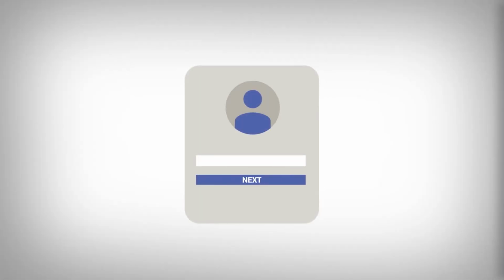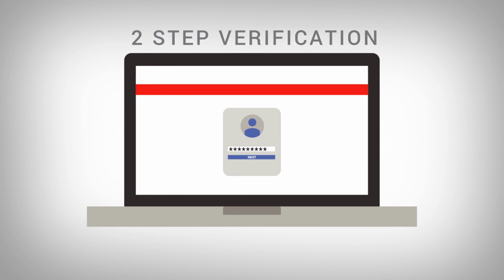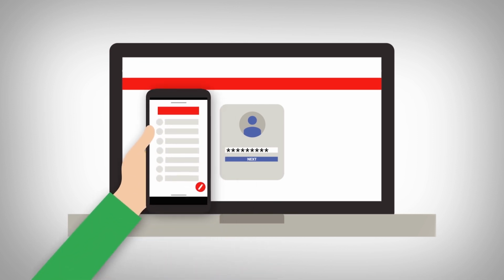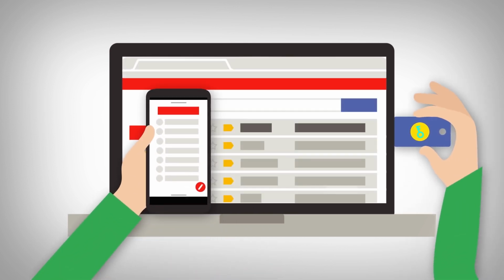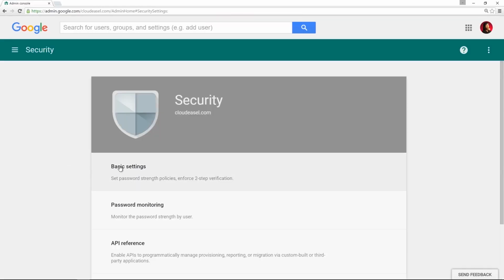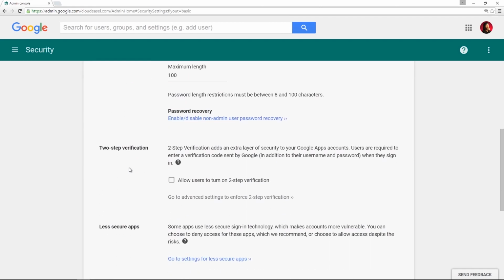Most people still only have a single layer of security to protect their account, their password. Today, two-step verification is seen by many as the necessary additional layer of security. Let's walk through a few of the steps to how you would activate two-step verification and set up a security key. In the admin console, click on the security sections. From there, go to basic settings, then select two-step verification. Use the checkbox to allow users to opt in.